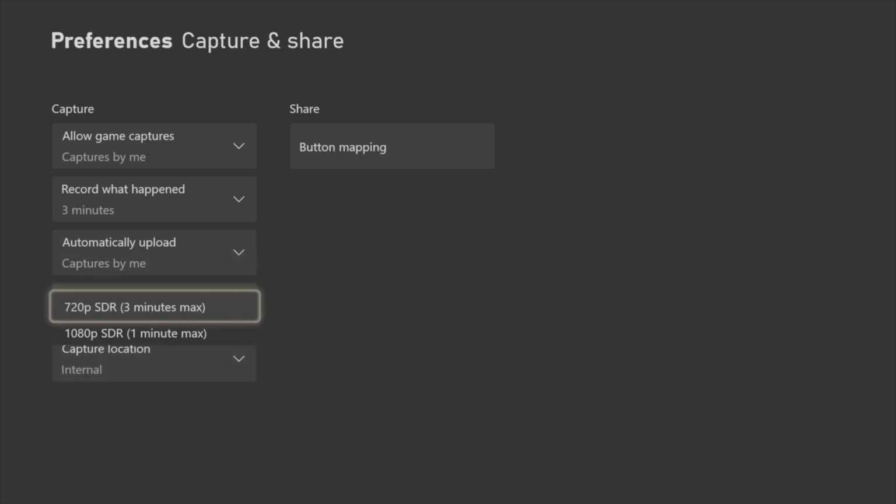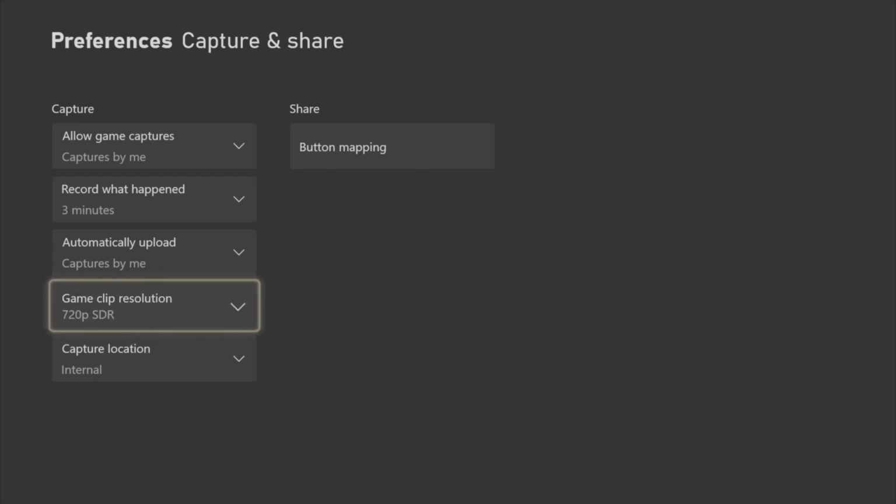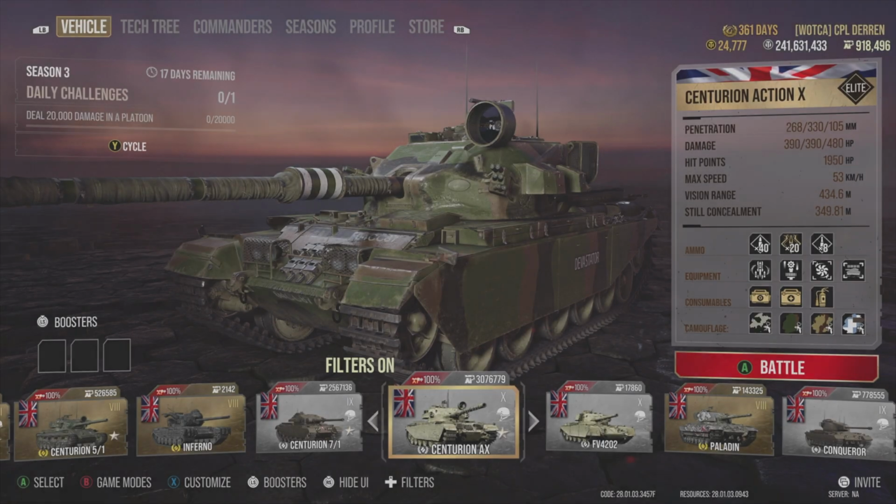Now, this is very specific here. If I choose the 1080p SDR, I can only record for 2 minutes. So if I go and start recording, I can only record 10 minutes. Whereas if I do the 720p option, I can actually record for 10 minutes. You're going to see what I'm talking about in a little bit. So I have it set up like that. Maybe you want to do it the same, maybe not.